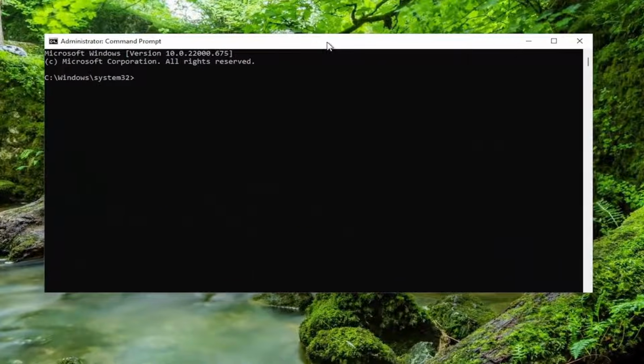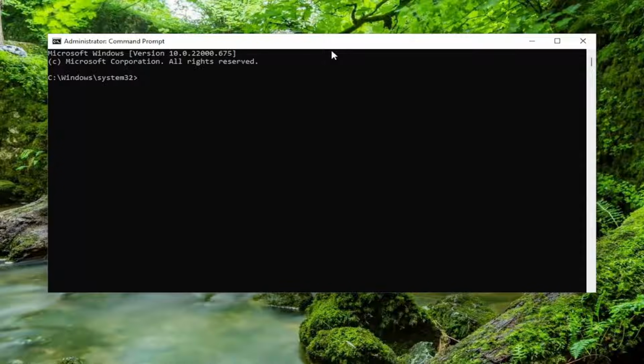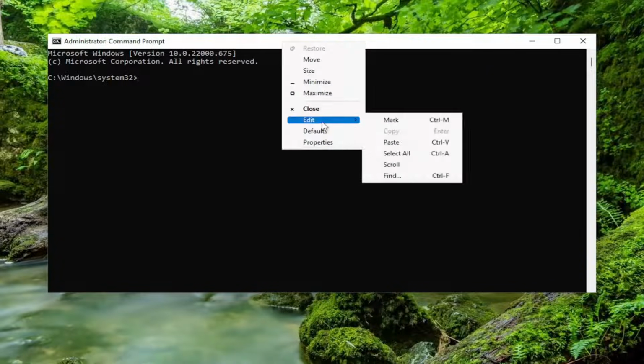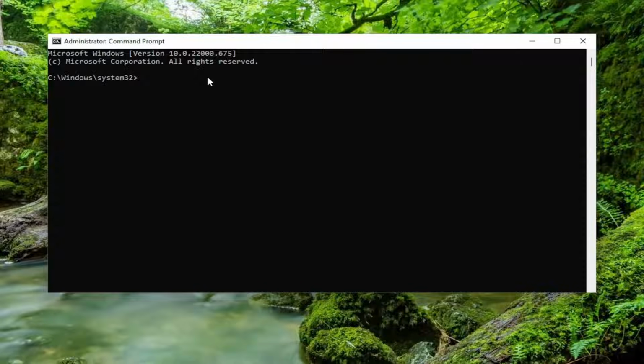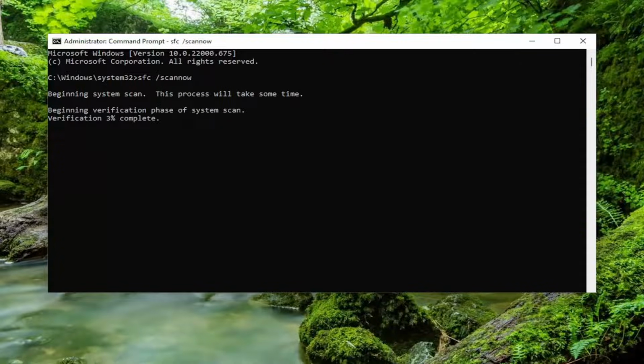And now I will have a couple commands in the description of my video. Go ahead and copy the first one. It's the system file checker utility. And then go up to the top bar of the command prompt window here, right click on it, select edit, and then paste it in. And then give it a moment to run. This will take some time to run, so please be patient.